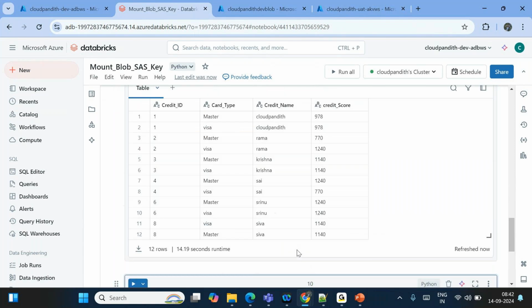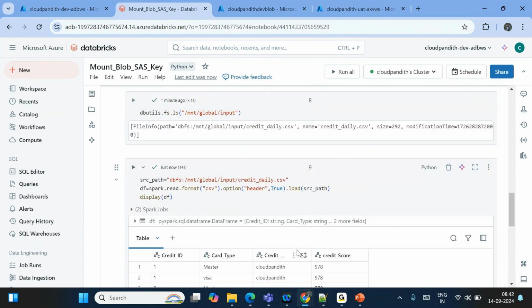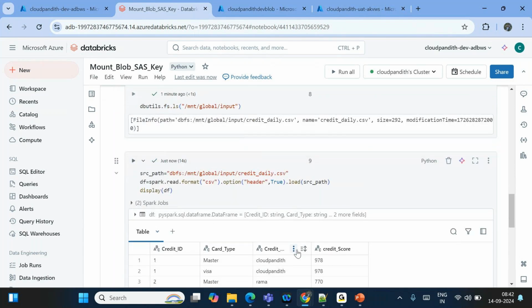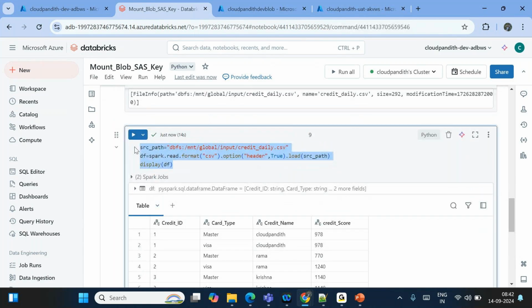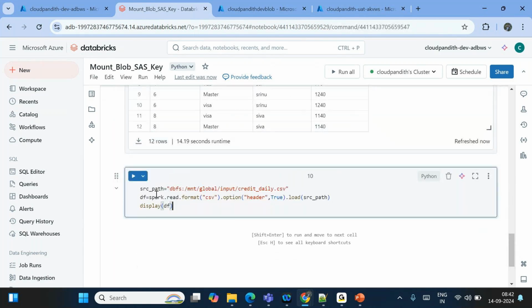Someone asked today about the overwrite issue. To make it very clear, let me explain. First, let me make it a target_path. Target path is /mnt/global/output. In the output I am writing out. What will be the write statement?